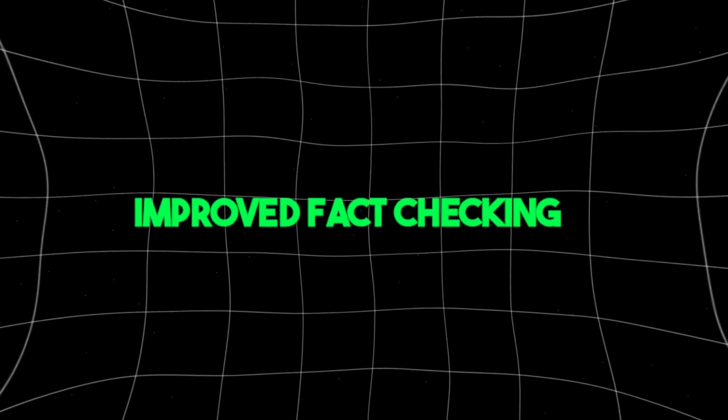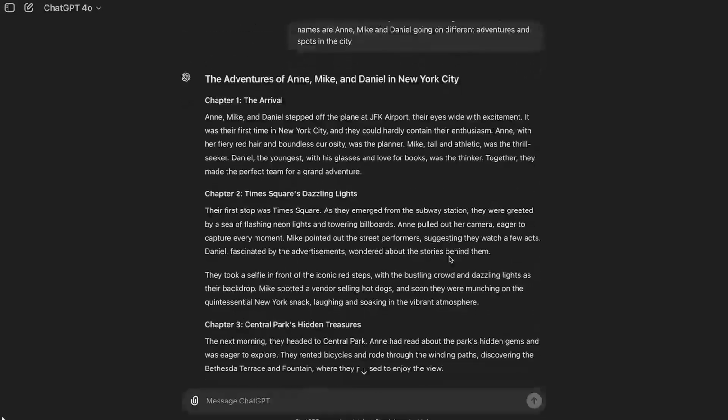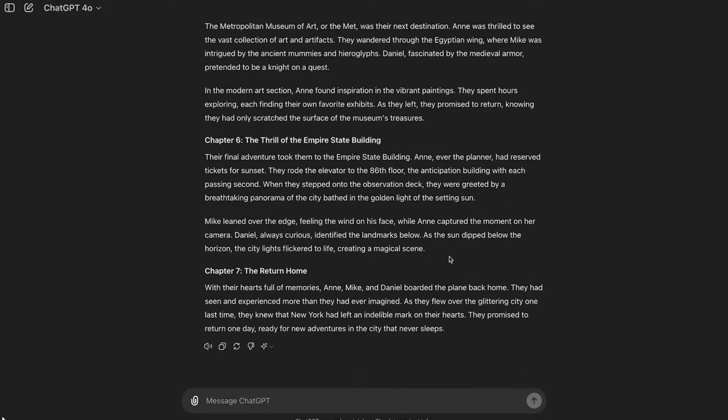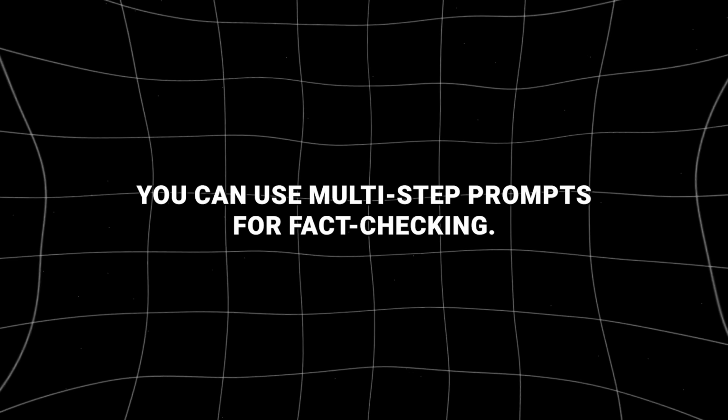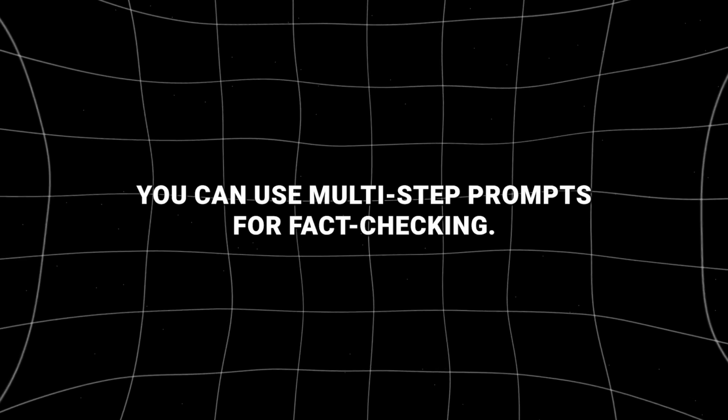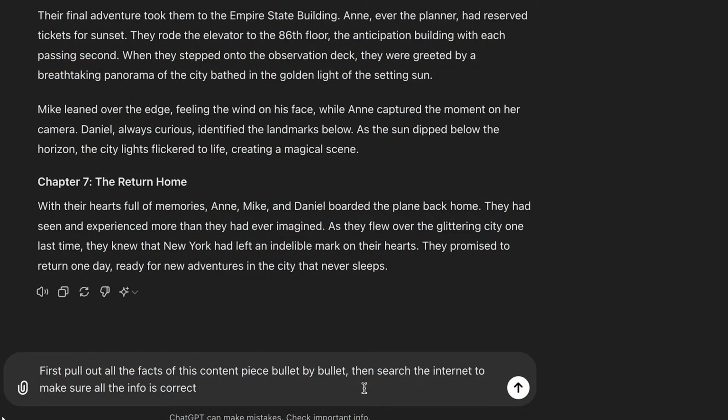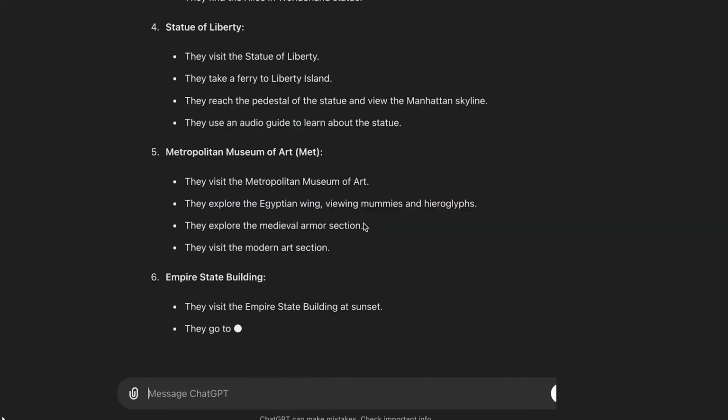Improve fact-checking. To make sure the information generated by ChatGPT 4.0 is accurate, you can use multi-step prompts for fact-checking. This means breaking down the process of verifying information into smaller steps.